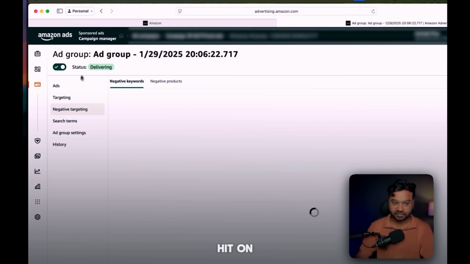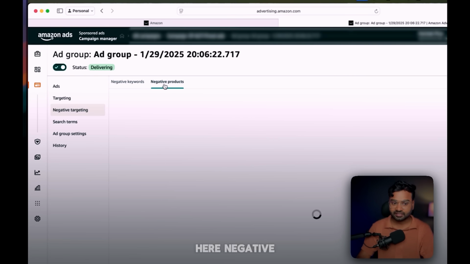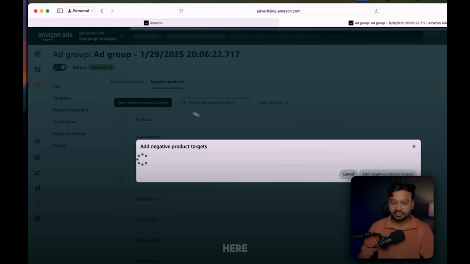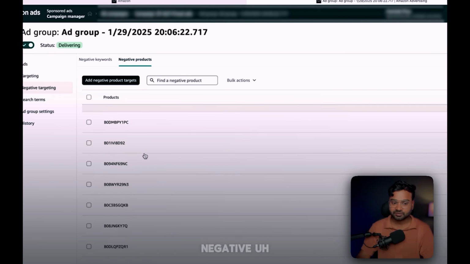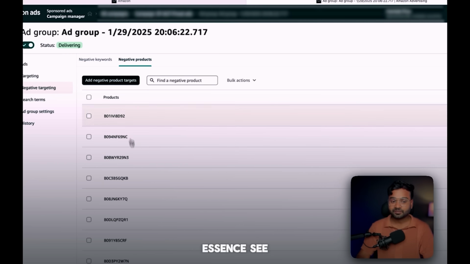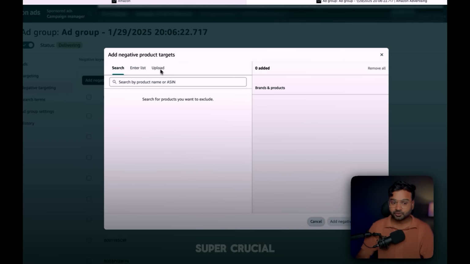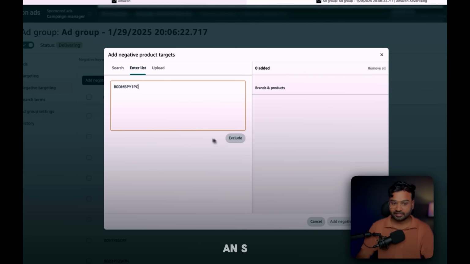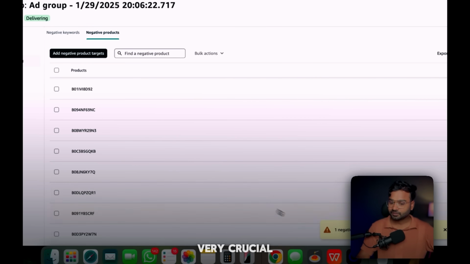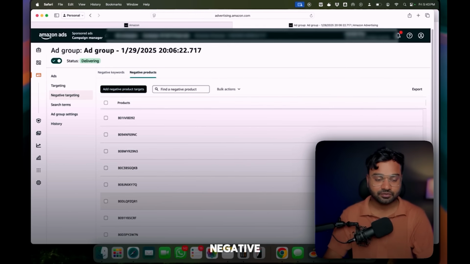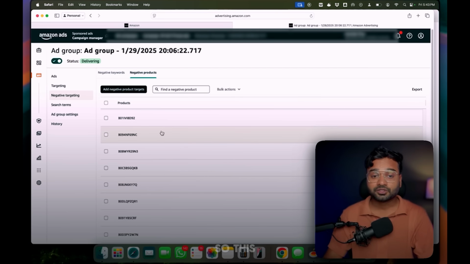Simply hit on negative, hit on negative products here and click on here, and let me show you. You can see this many ASINs I have added as negative ASINs. See, this is super crucial. You should add ASINs as negative ASINs. That is very crucial. Okay, so this is already added as negative, which is why we are getting this error. So this is also very crucial. So this is the right way of using negative keywords inside an Amazon auto campaign.